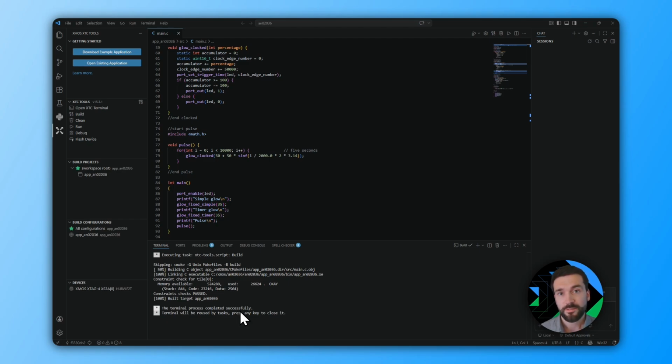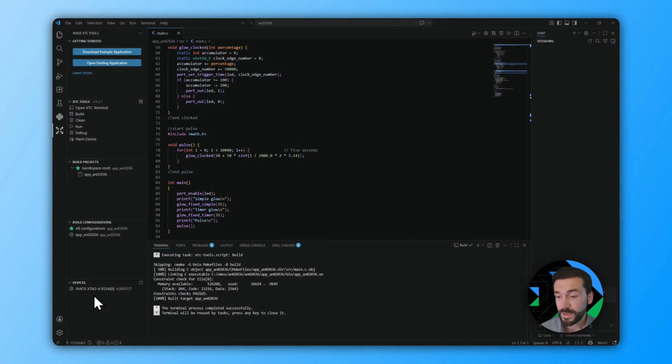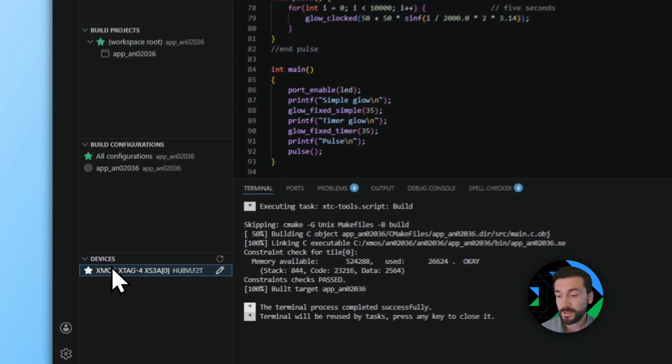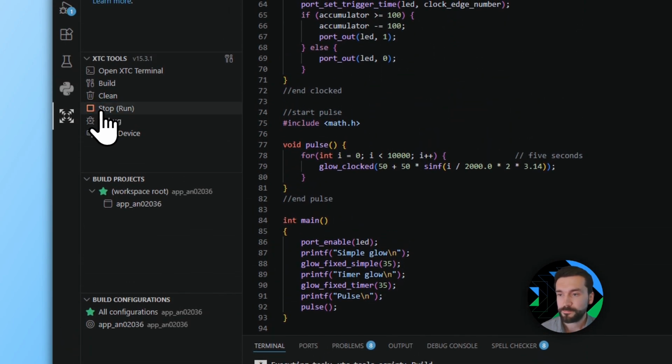At this point, you should have the XCORE.AI evaluation kit plugged into your computer. You should see it listed in the Devices view down here. If you don't, press Refresh. You can select the device to use by clicking on it, and then when you wish to run the application, press Run.